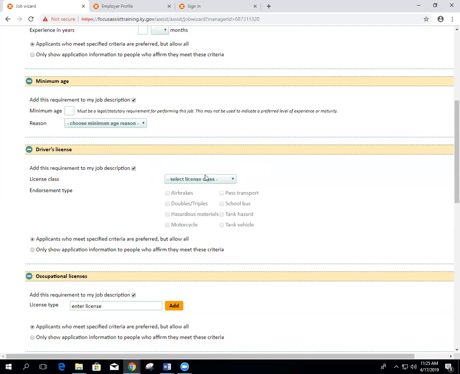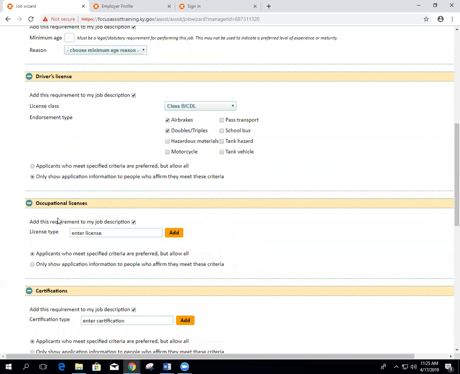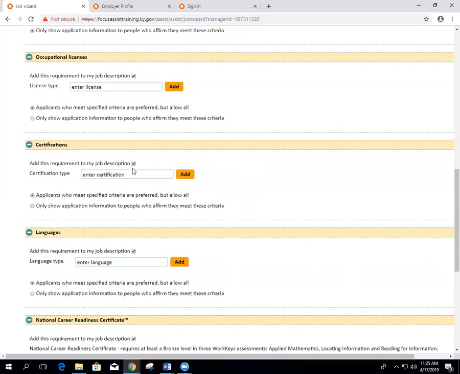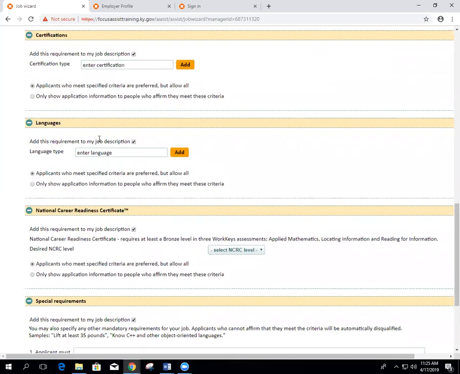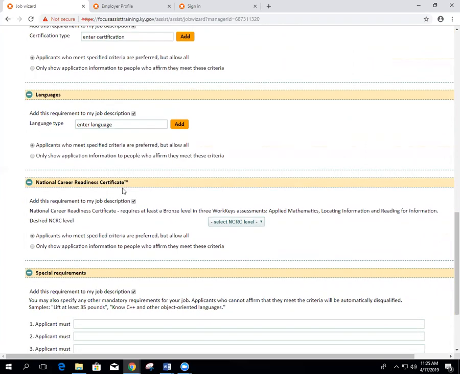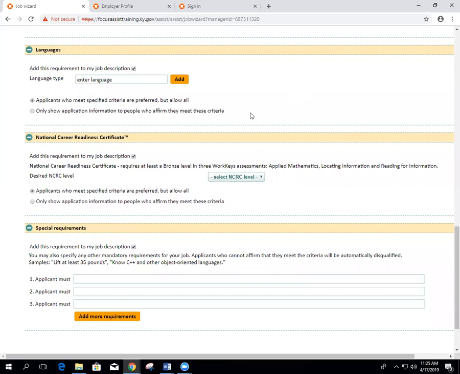Driver's license, again, they have CDL licenses, some of them might have endorsements. That could be a hard requirement. Occupational licenses, certifications, languages, maybe if it's an interpreter, they would have to know a certain language in order to do that job. Or if they work with people of different ethnicities and different nationalities, they would need to know a certain language to communicate for that job, especially if it's a job that requires communication. You can put that in there. National Career Readiness Certificate. You can put which level is required. So employers use that to screen their postings.